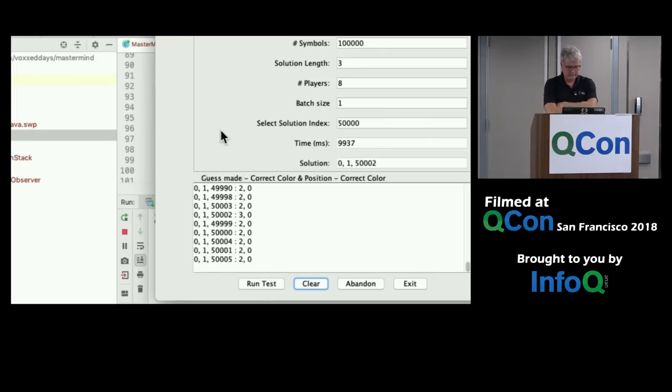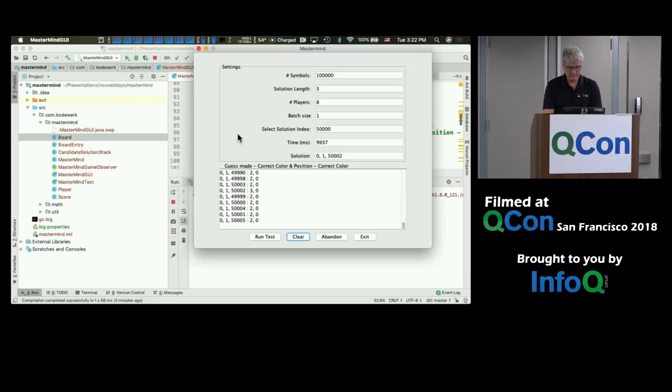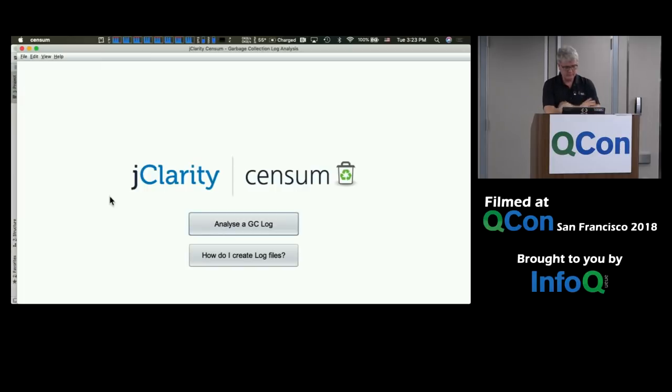Now, the question is, if we want to make this run faster, we have to figure out what the problem is. I'm going to spare you the analysis, but we're going to say that allocation rates are the problem. Actually, I'll show you the last part of the analysis that will help you. So let's open up some tool. This is our GC analysis tool. I collected a GC log.